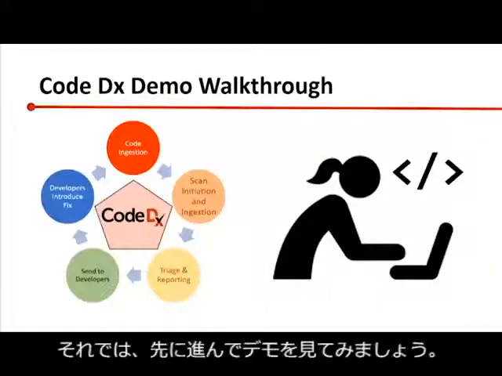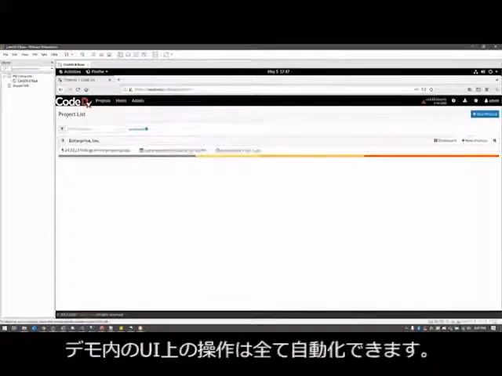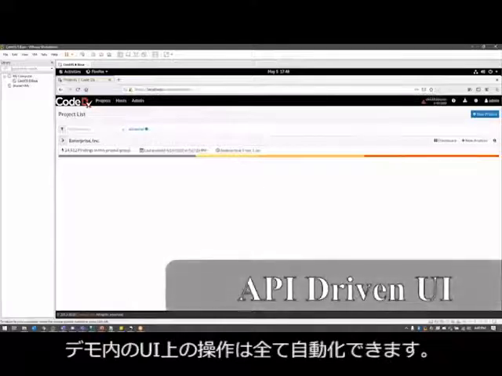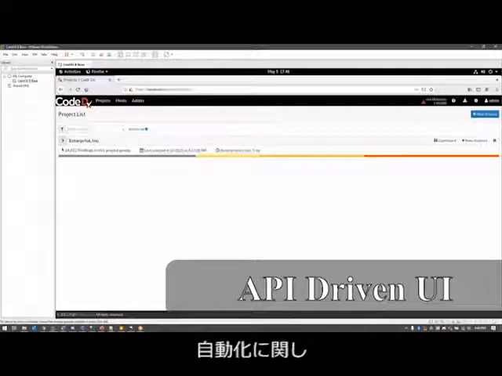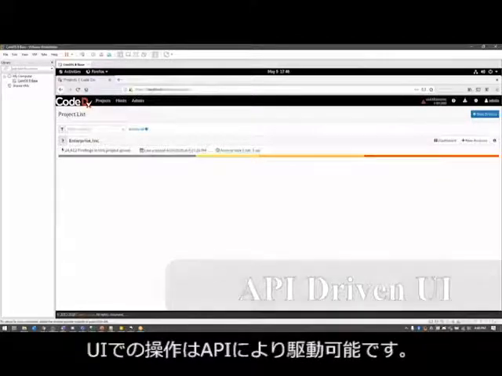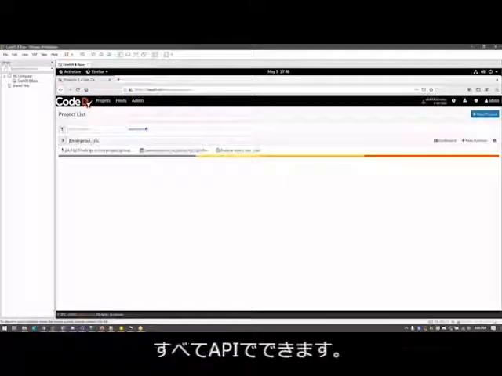So with that being said, I'm going to go ahead and jump into the demo and take a look at that. Okay, so I'm logged into my CodeDx environment now. A couple of things to note about this demo. Everything I'm going to be doing inside of the UI can be automated. CodeDx is built with an API-first mentality, and so everything within the UI is driven by an API endpoint. There's nothing you can't do from an automation standpoint that you can do from the user interface.